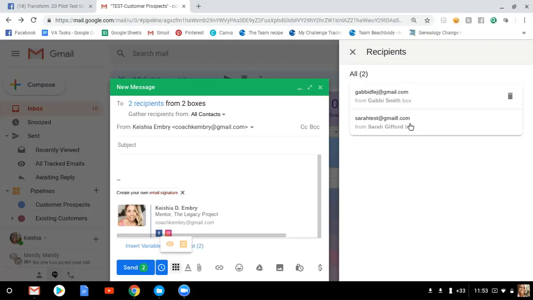So it's going to show you who the recipients are. It's these 2 people, Gabby and Sarah. Okay. And I'm going to send them both an email. Now, they're not going to know that I'm sending them both an email at the same time. It's going to come in as an individual email. But I'm going to be able to do it very intentionally and very time saving. I can't think of the word right now. But I do them both at the same time.